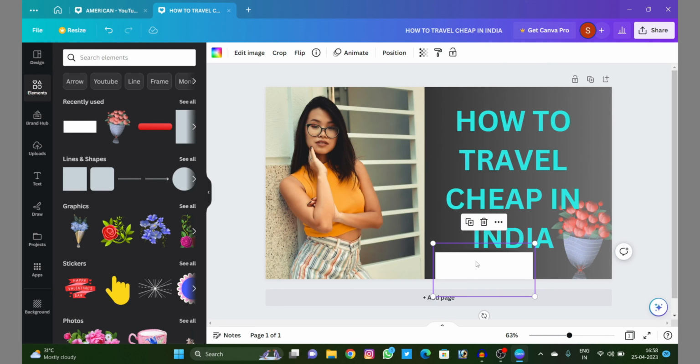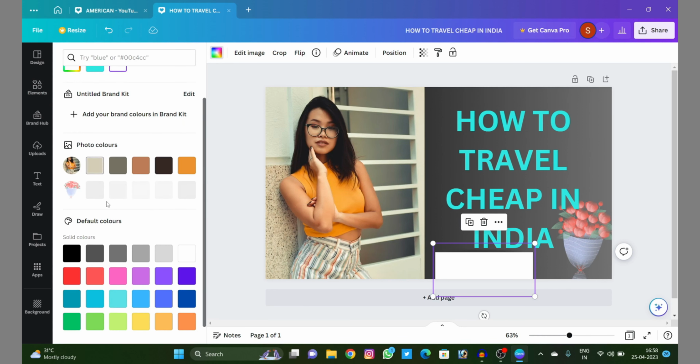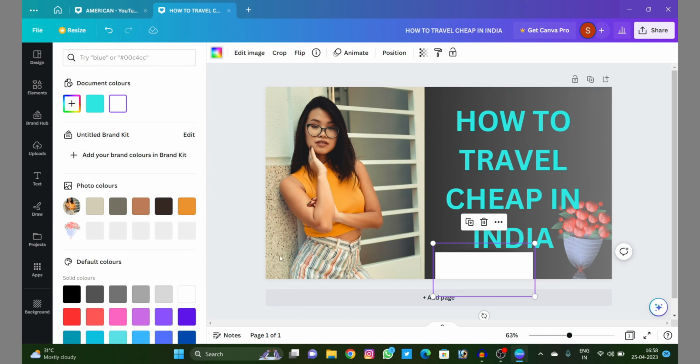You can change the color of shapes also. Just click on the shape and click on edit image and change the color of the shape. Like I want this aqua, it just came aqua, and you can write anything you want on this shape.